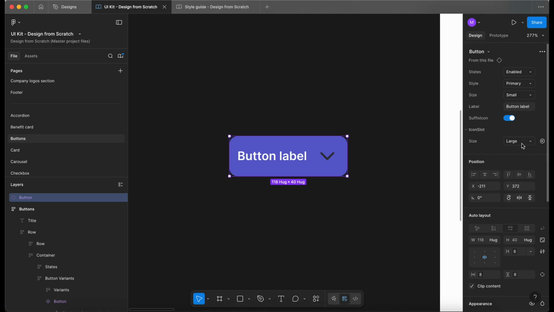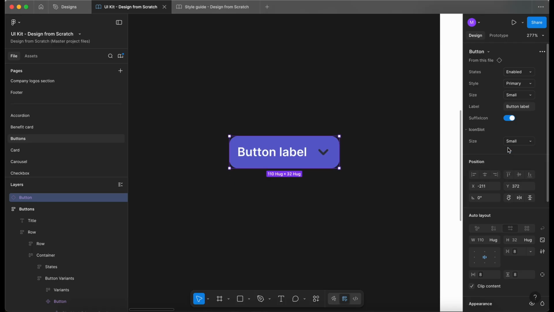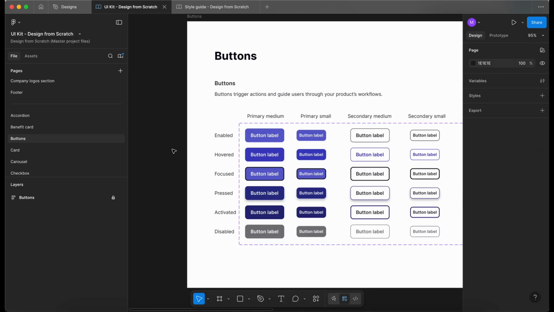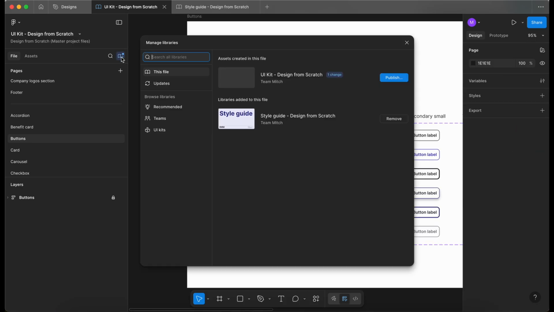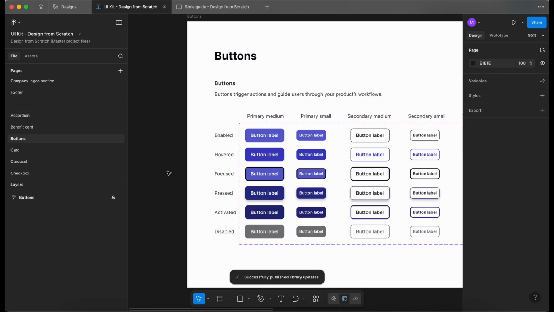So there's large, which is too big, medium's too big, small is fine for the small button, but I want to go extra small, and there we go. Okay, so now we've made those changes. Let's go up to libraries, let's publish, and let's add some notes. Okay, let's click on publish. Okay, great, so those button changes are now done in the UI kit.